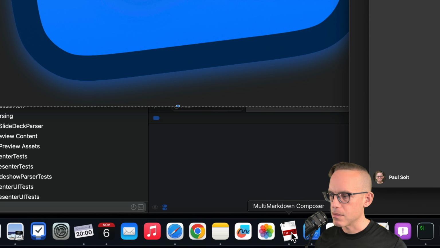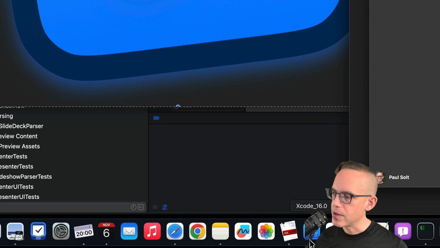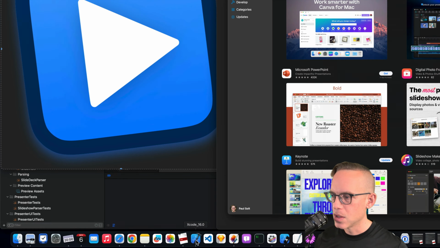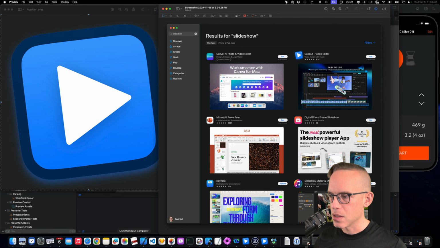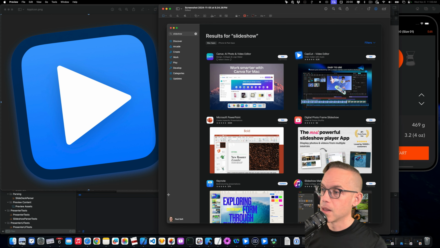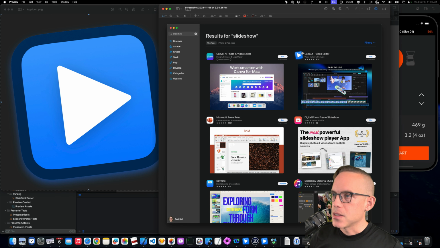Like you can see that with Multi-Markdown Composer. And you get that effect with these different tools in Pixelmator Pro and in Xcode of just not being a square box. So that's playing around with how does it compare? Would it look good if it was on the App Store? I don't really like the PowerPoint icon. I much prefer, I think, the Keynote icon.